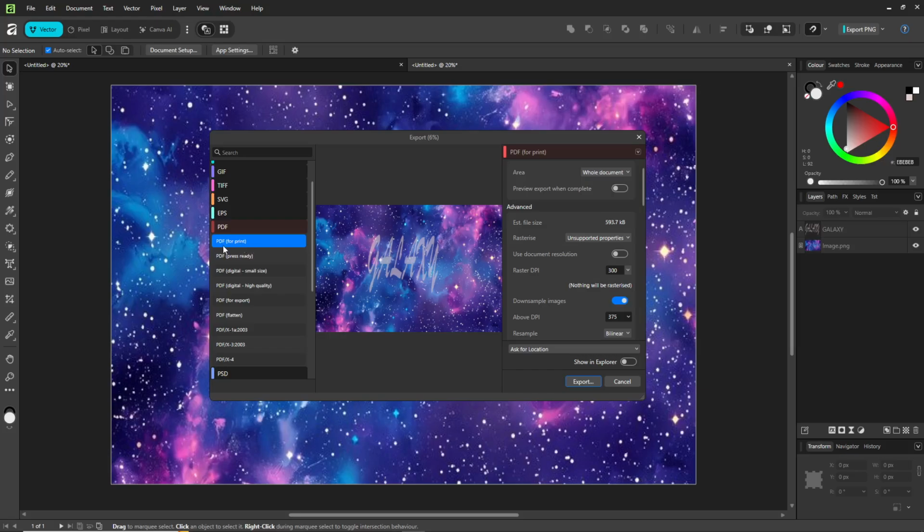Next, you'll see different PDF preset options appear. Select PDF for print, or if you have specific requirements, you can choose your preferred option from the list. These presets are designed to optimize your file for different purposes, whether it's for professional printing or digital sharing.